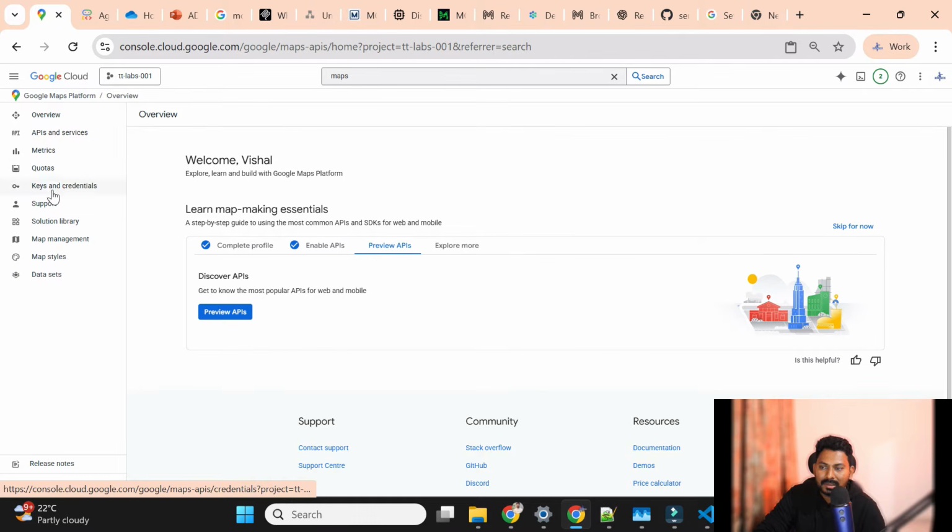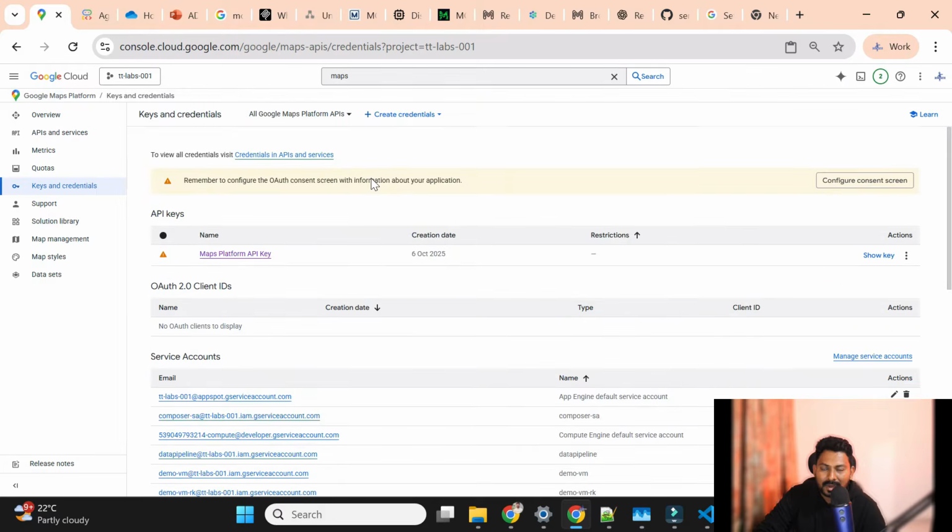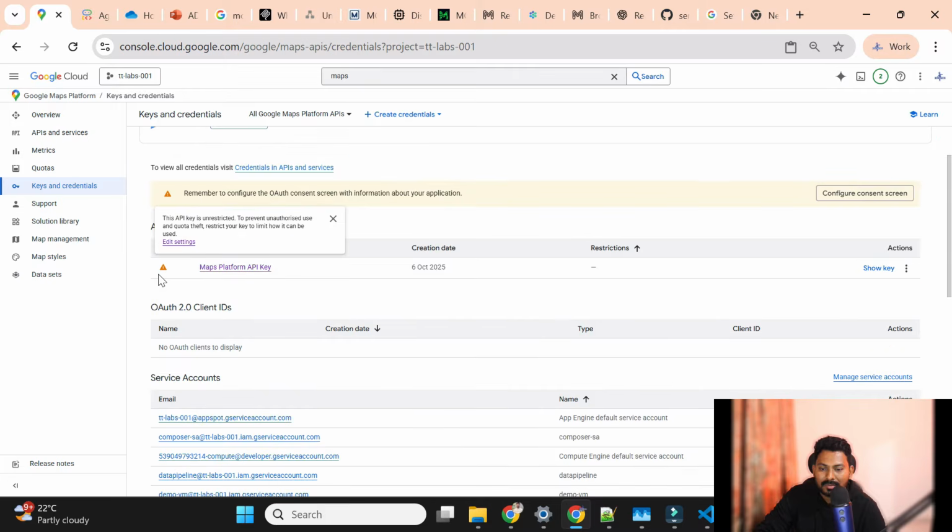Else if I go to keys and credentials, you will see I already have one Maps API key created that I'll be using for my MCP server to connect with Google Maps. Currently I have left it unrestricted. I haven't added any restrictions on the IP address or domain, so it is giving this warning sign. I'll just use this Maps API key in my MCP server.